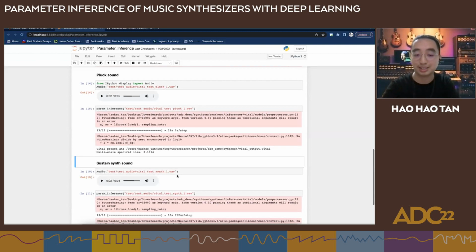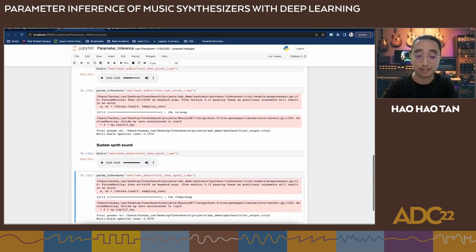So maybe let's try another example, which is on a sustained sound, like a lead. Okay, and then let's run it through again.